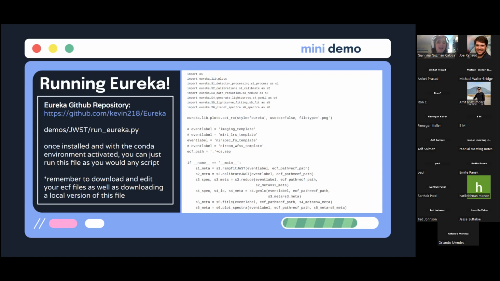Again, remember that once you have Eureka installed and you have the Conda environment activated, you can basically just run this file as you would any script. But this is, again, granted that you downloaded and edited your ECF files to fit the data that you're working with, as well as downloading your own local version of this file, which is again found in the demos folder in GitHub.